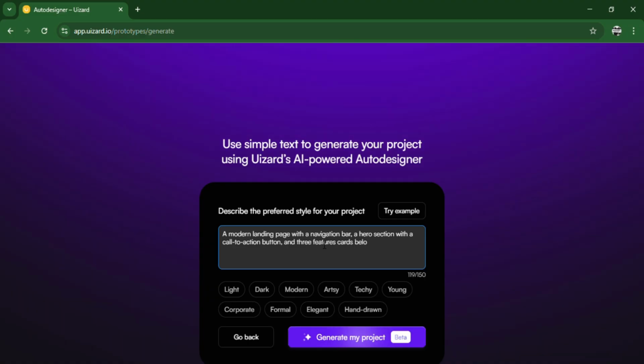And that's beautiful, guys. So it says a modern landing page with a navigation bar, a hero section with a call to action button and 3 feature cards below. All right, now let's go ahead and select one of these. Let's say modern. Now let's go ahead to submit this prompt and then watch screen auto generate. All right, now let's click on generate my project.